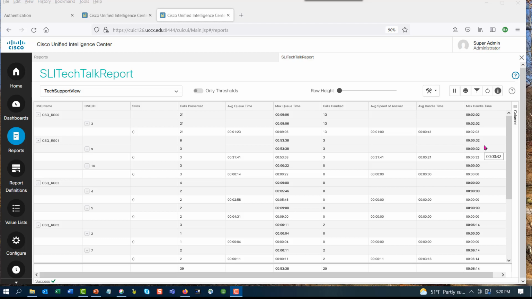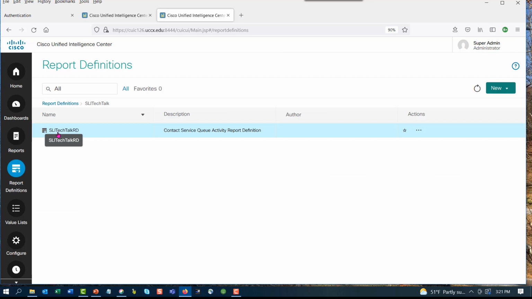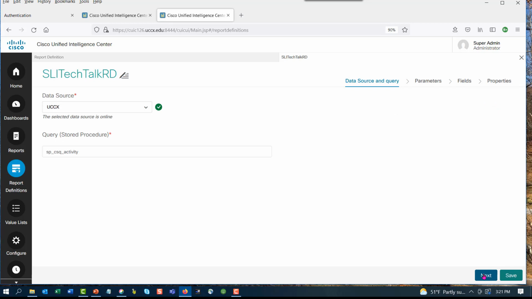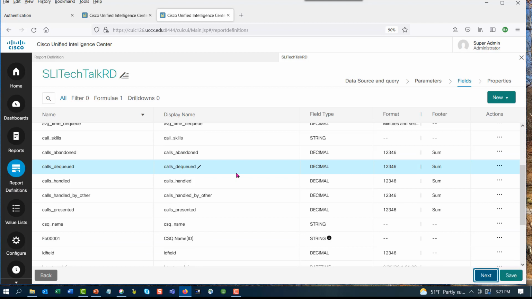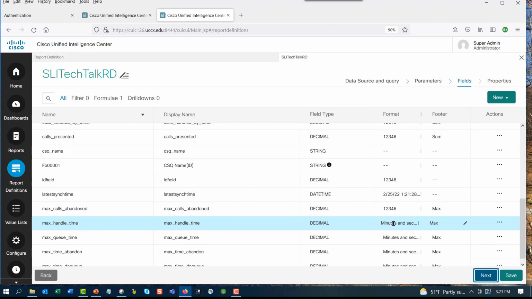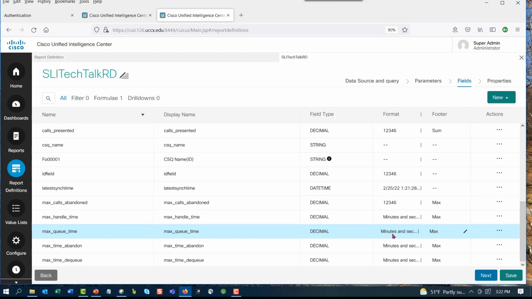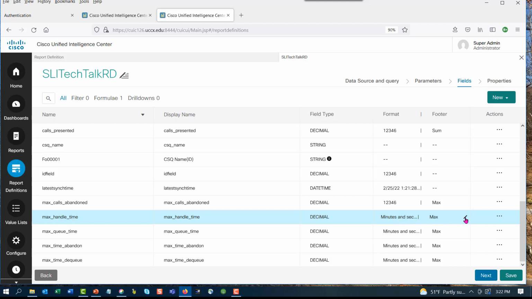So that really takes us to the next part of this discussion, and that is how we might go about changing those default values. For that, we'll need to go to the report definition driving this report. It will be under our Tech Talk report definition, and we'll simply go to Edit, click Next, and Next again. And notice here on the fields, we can find our maximum handle time in minutes and seconds, and also our maximum queue time, default minutes and seconds. To change these values or these presentations, we simply go to the pencil icon.